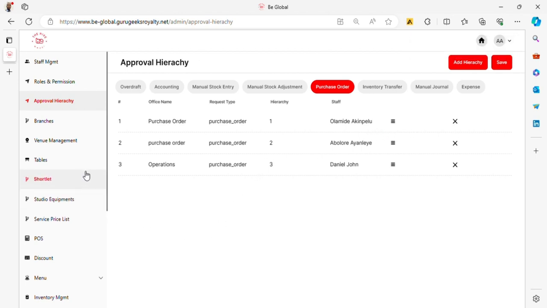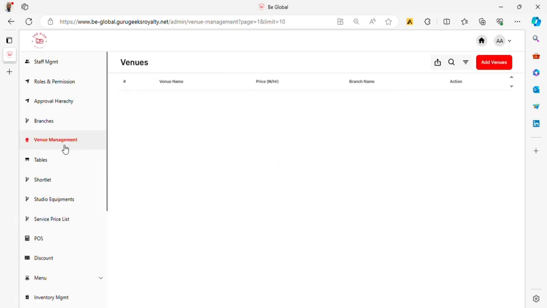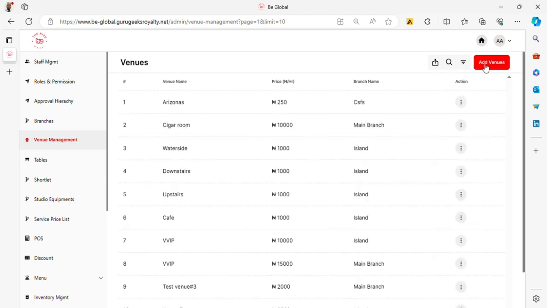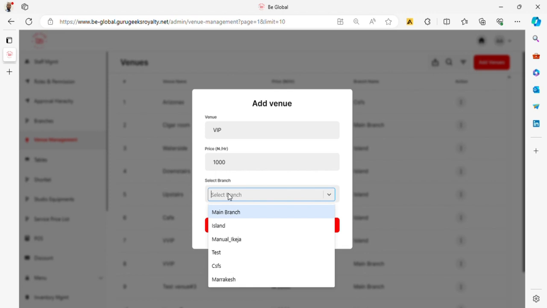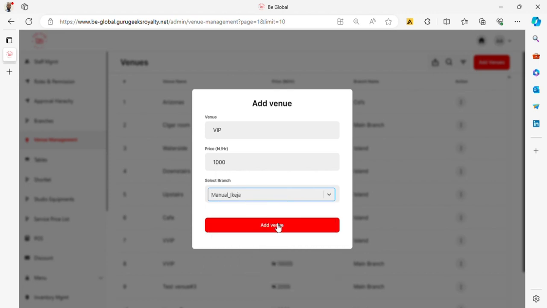And we also have a series of venues in our restaurant. So I could just click on add venue and add a venue right now. Because we have a VIP venue in our restaurant, we could just say VIP, and then the price we charge for our VIP members. So let's say we charge 1,000 naira, and then we select the branch. It's in Ikeja, so I just select Ikeja here, and then I add a venue.